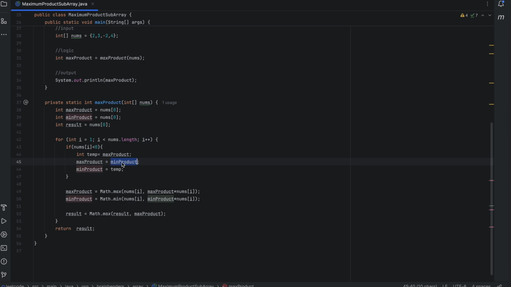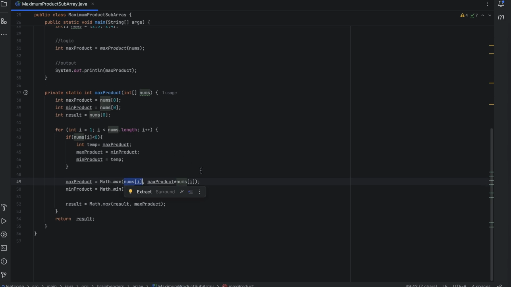After that, we are calculating the new max product by taking the maximum of nums I itself, starting a new subarray, or max product times nums I, extending the previous array. So this is extending the previous array, and this one is starting the new subarray. Similarly, calculate min product by taking the minimum of nums I and min product times nums I, and then we update the result. So that's how this particular problem works. I think this solution is pretty clear.